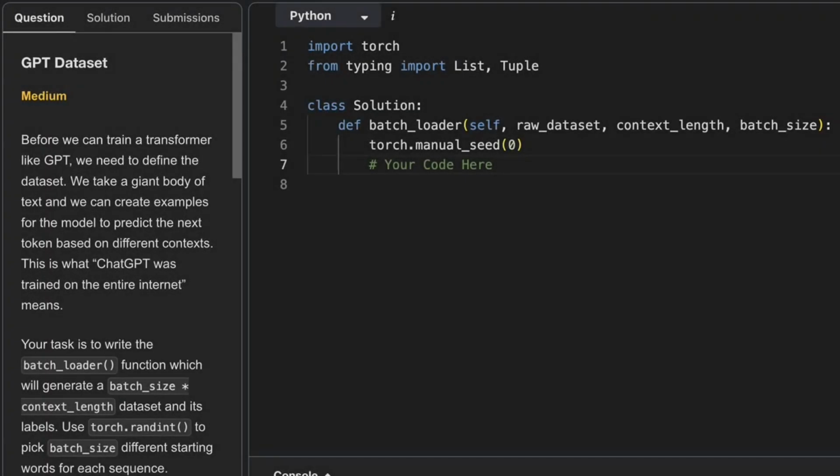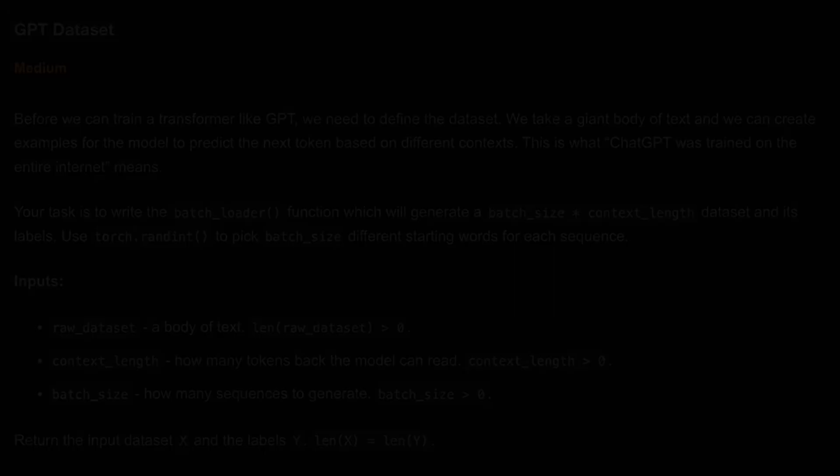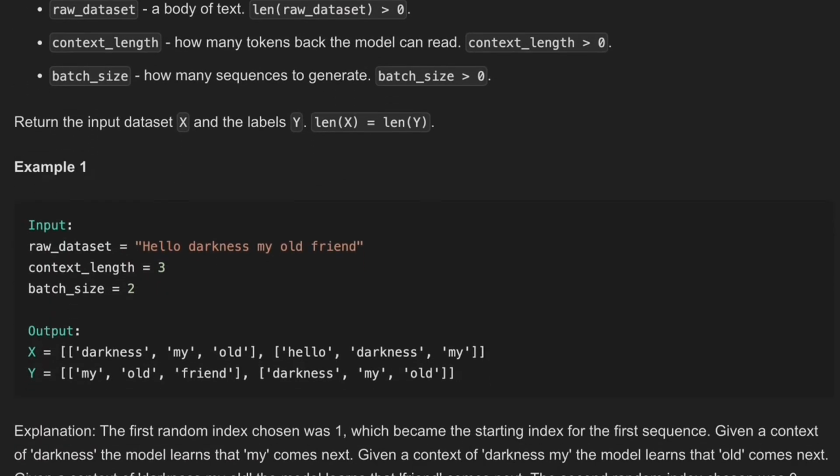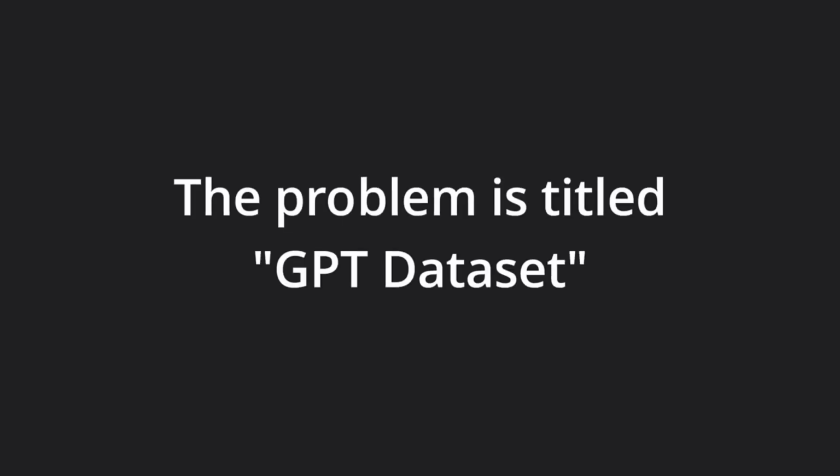In this video, we're going to solve this machine learning programming question. It's part of a collaborative project between my colleague Navdeep and I. We'll go over the description and a basic test case on the left and solve the problem on the right. The problem is titled GPT Dataset.